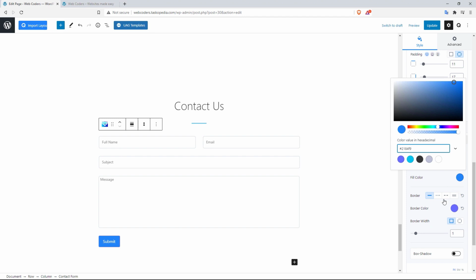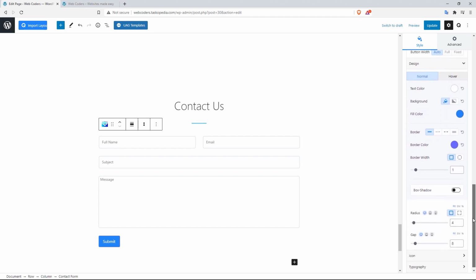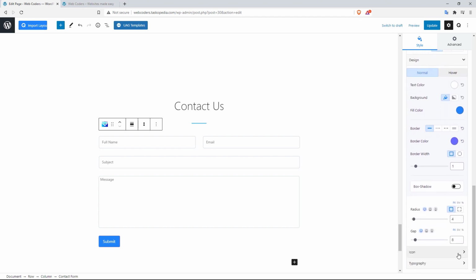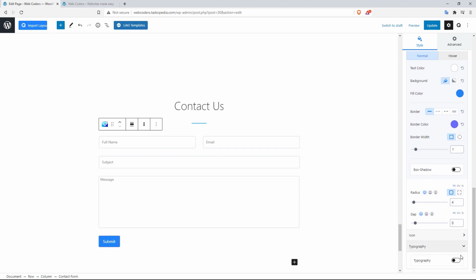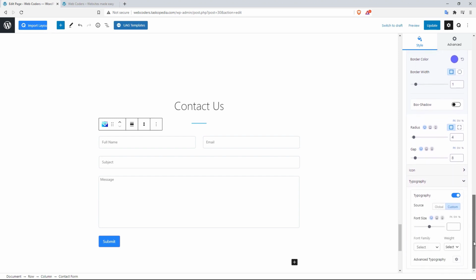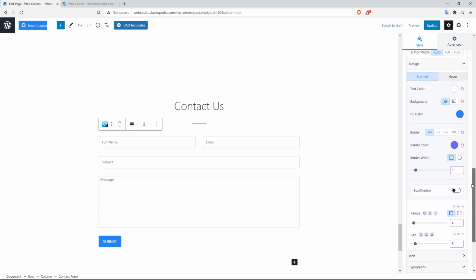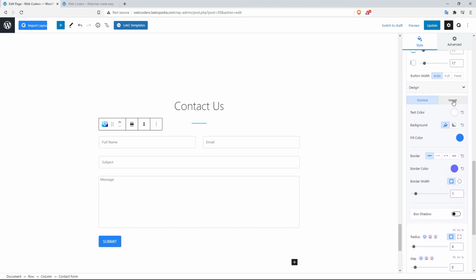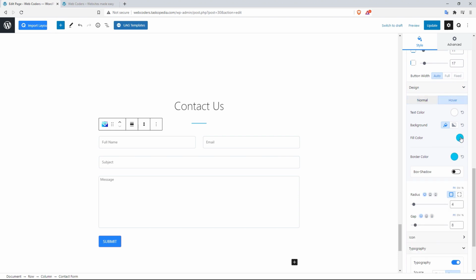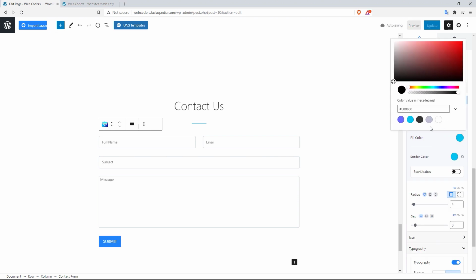And let's scroll down in here. For the radius is 4. We'll leave that as it is. And then for typography, we'll go ahead and activate typography as well. Basically, we're going to come down here to advanced typography and make sure that it is in capital letters. Let's just add a different shade of blue for the hover effect. So we'll go over here to hover, and then the fill color for our hover is going to be a little bit different. It's going to be 105CB8.